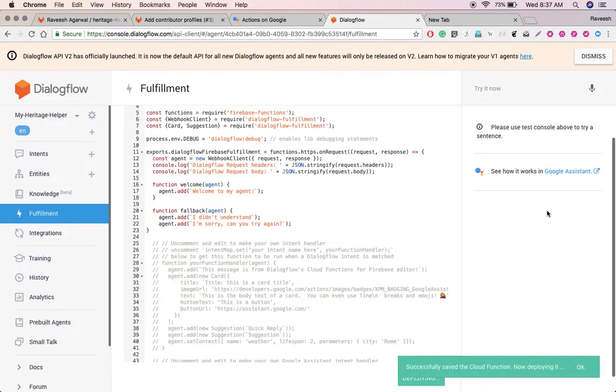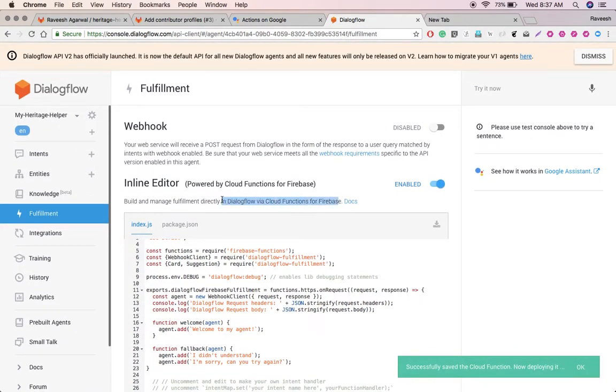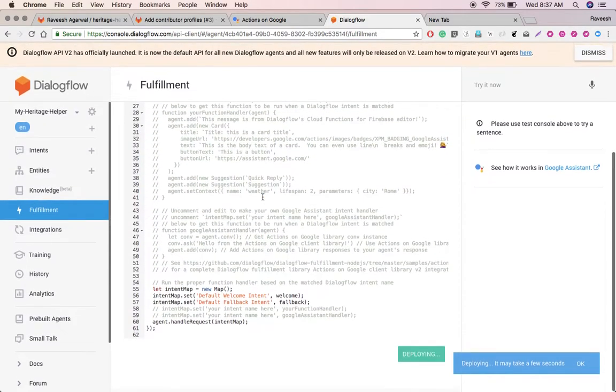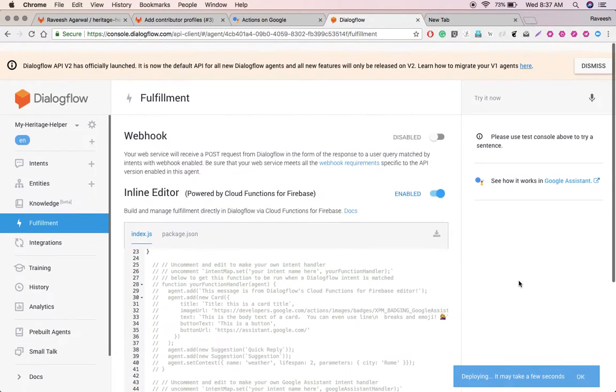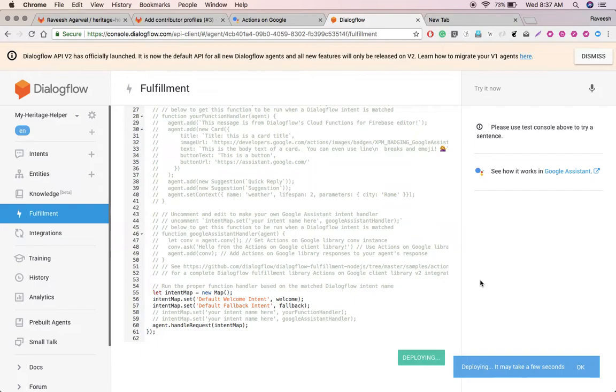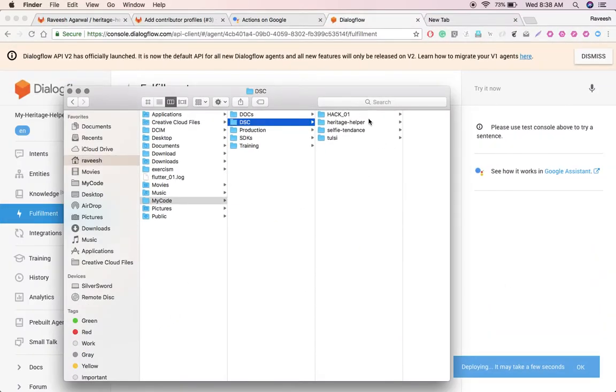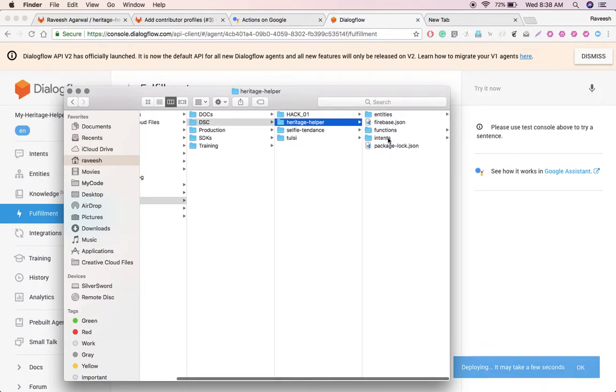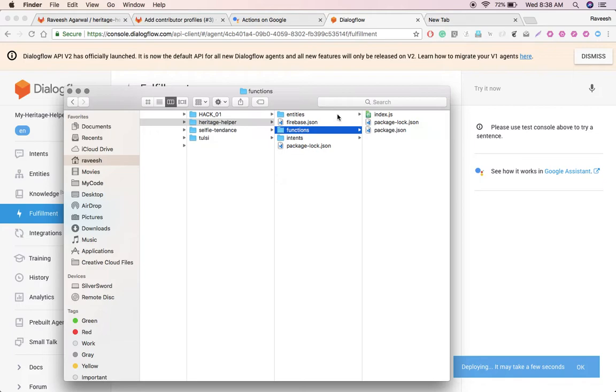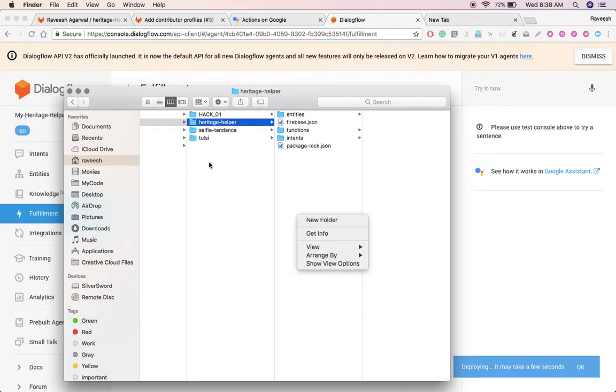Okay. This will automatically create your own Firebase project and deploy this in the functions provision. After the deployment is complete, okay, let's explore the project files till then. The heritage helper has three things: intents, functions, and entities. Functions is nothing but Firebase Cloud Functions.